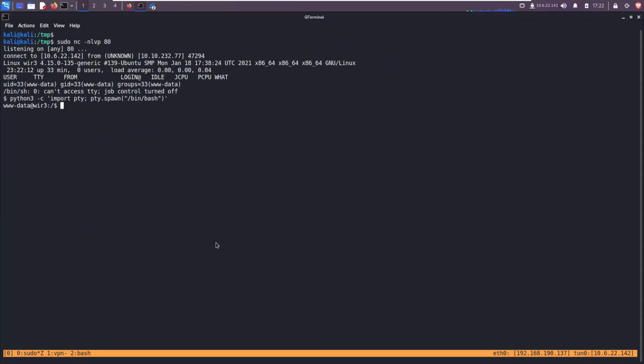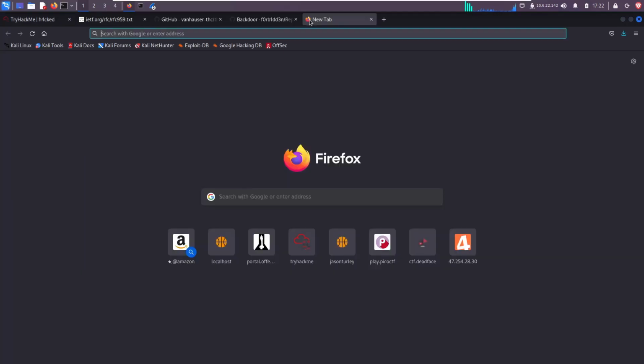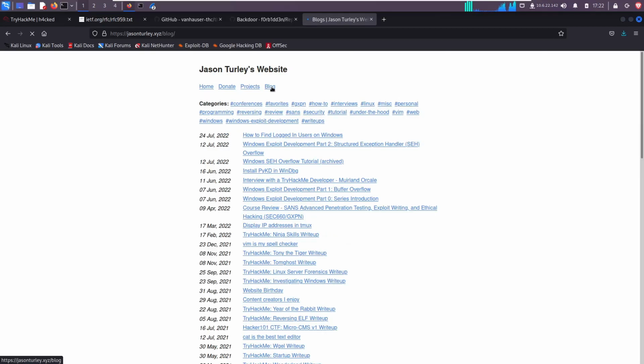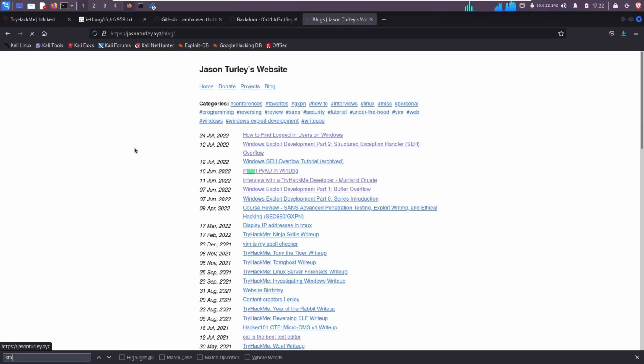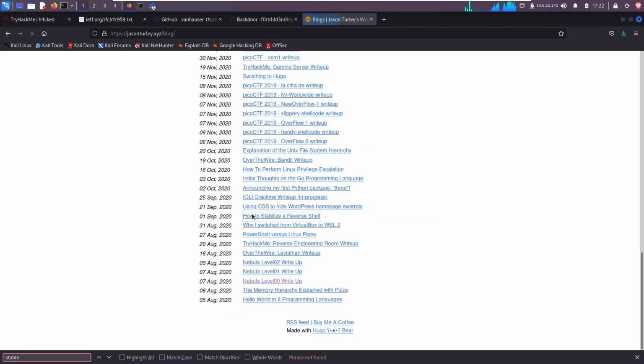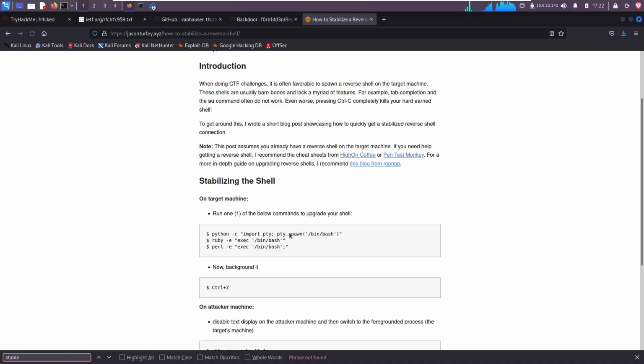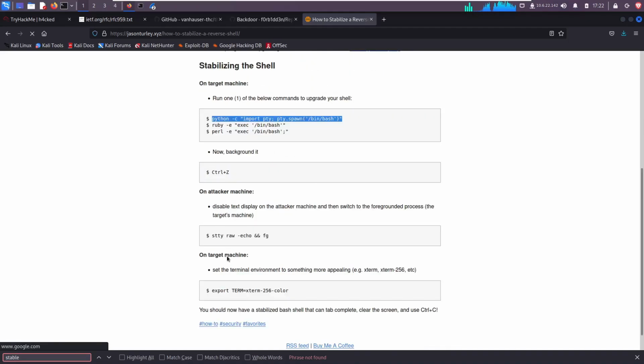Let's paste that in. Let's hit Control Z to background it. Let's make this shell more secure, more stable. Go to my website. Control F, stable. I have my notes here. How to stabilize a reverse shell. You see I wrote this in 2020. All right, so we already did this line. We got our bin bash shell. Control Z to send it to the background. stty raw -echo. And then foreground it. And then get a new term window.